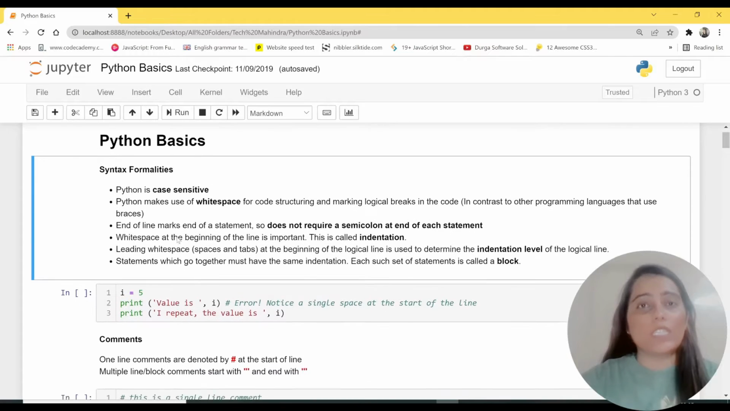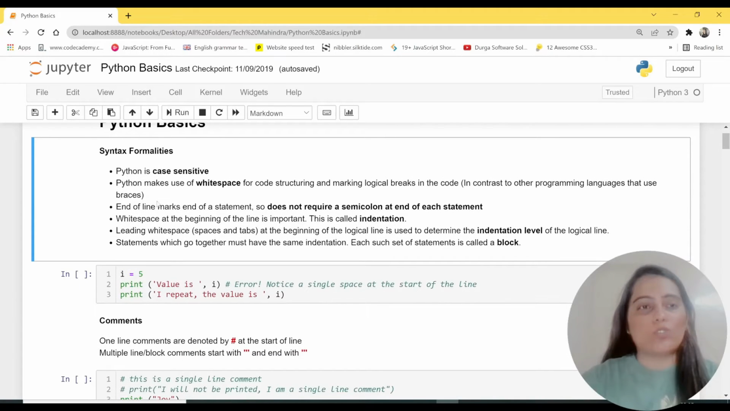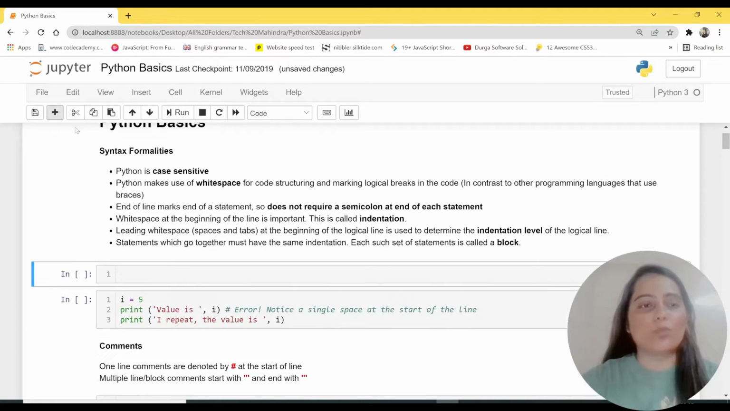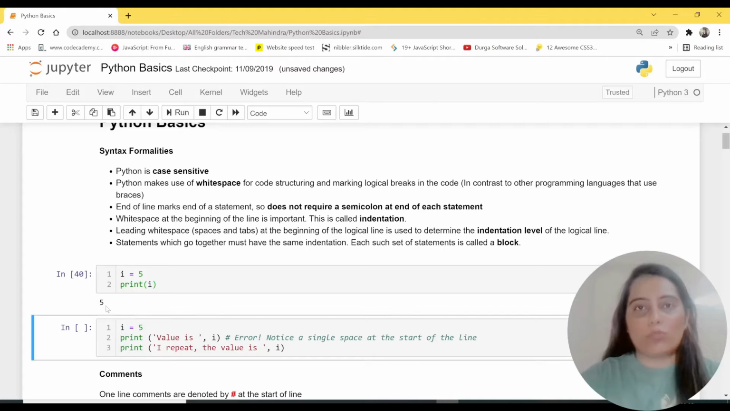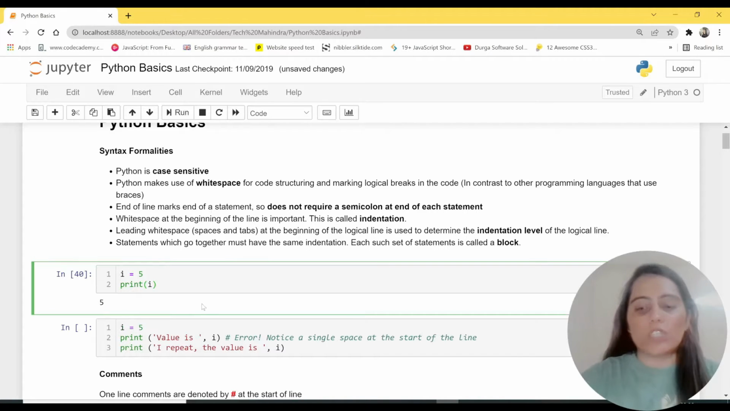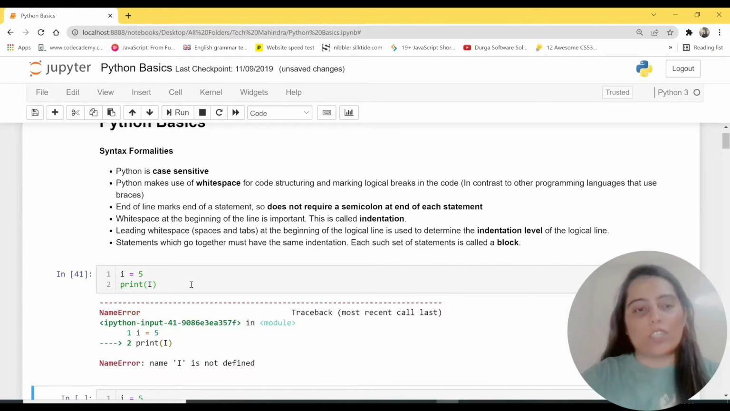So Python is case sensitive, which means that if you say i equals 5 and you print i, let me run the cell. So 5 will be printed. But if you change the case, that is from lower to upper, and then try to print it out, this will show an error because I is not defined.